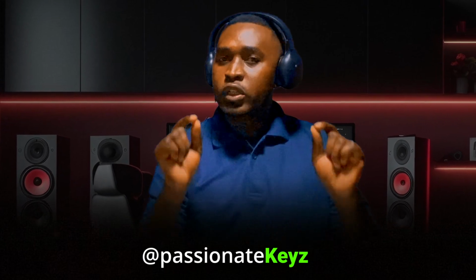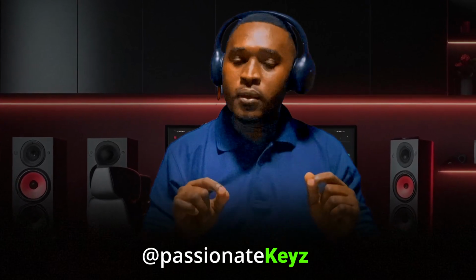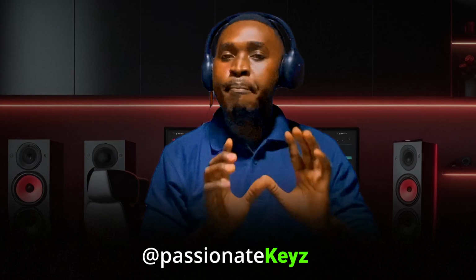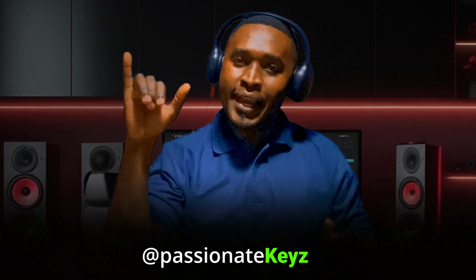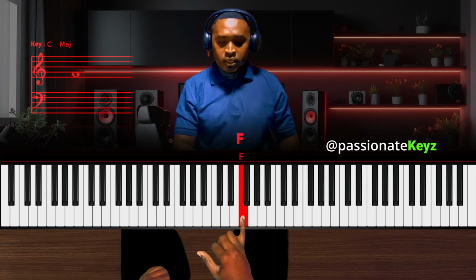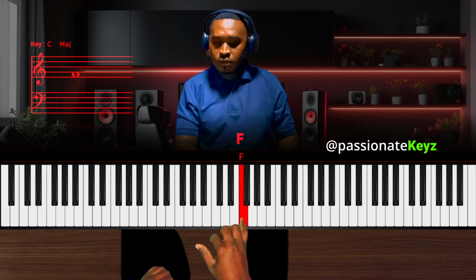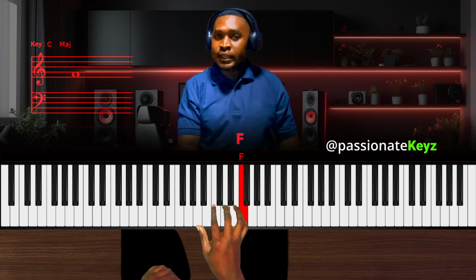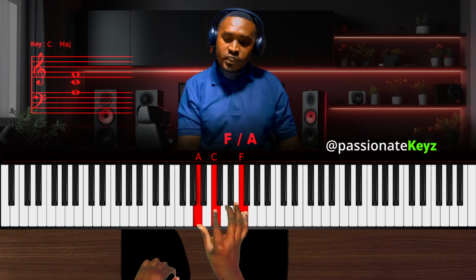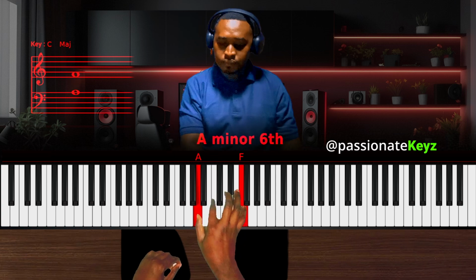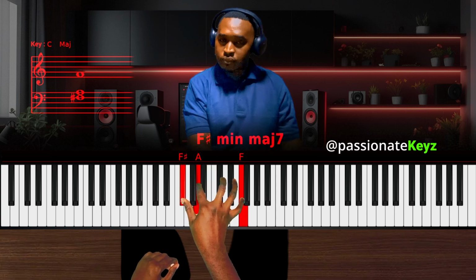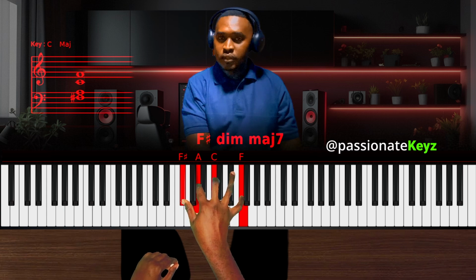So every melody note in the song is turned into what? A major chord with a melody line on top. So if the melody note is F, this is what we're going to do. We're going to play the F major chord with the F at the top. Then we drift these notes downwards. You get it?